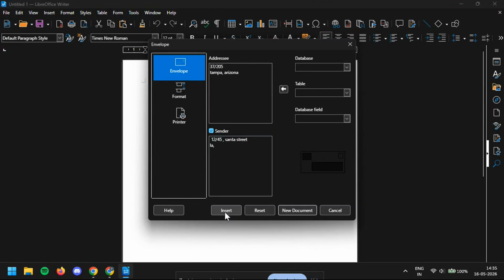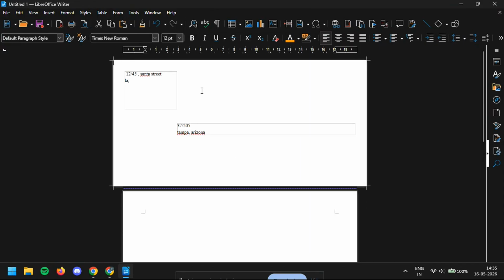At this point, you can review the layout to make sure the addresses are positioned correctly and that the envelope looks the way you want. If needed, you can go back and adjust the details before printing. This final check is always a good idea so you avoid wasting paper or printing an envelope with incorrect information.